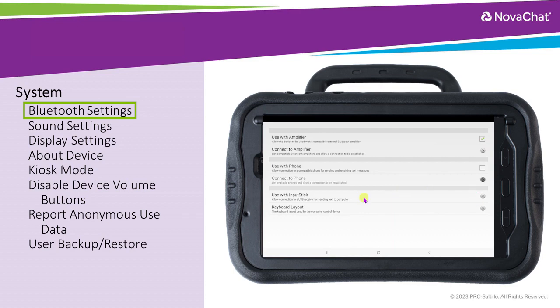You can now use the NovaChat to control your computer. To do so, you will need to purchase an input stick from the PRC-Saltillo e-store. Input stick is a USB accessory that gives you wireless control over a Windows-based PC, Mac, or Chromebook. You can use Input stick to access the internet, create documents, send emails, watch videos, connect on social media, and more. To learn more about Input stick and computer controls within the chat software, go to PRC-Saltillo's YouTube channel and search NovaChat Computer Controls.